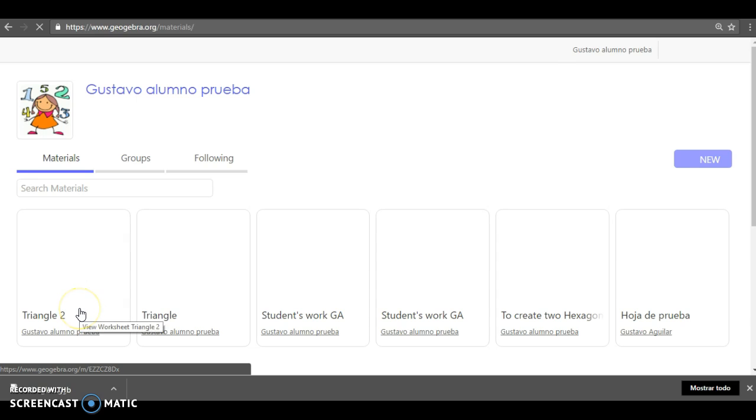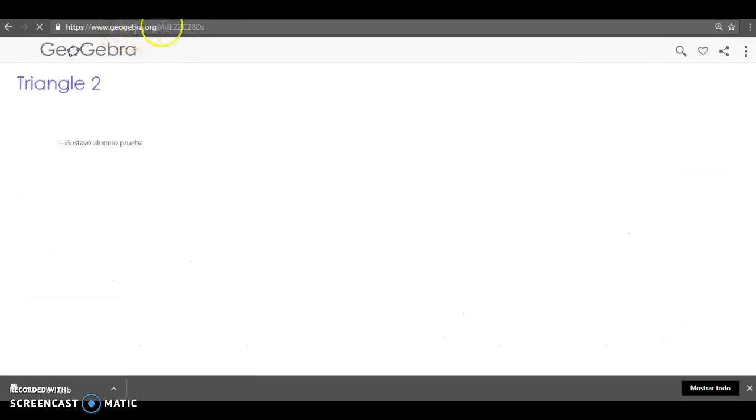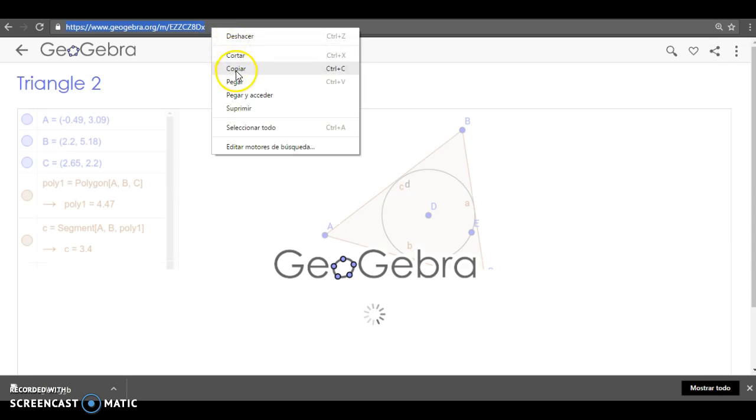How can I share this to the teacher? Okay, I'm going to open it. Yes, you can open it. And I'm going to copy this link that you see here so the teacher can also enter here and copy this. Okay, so we copy this.